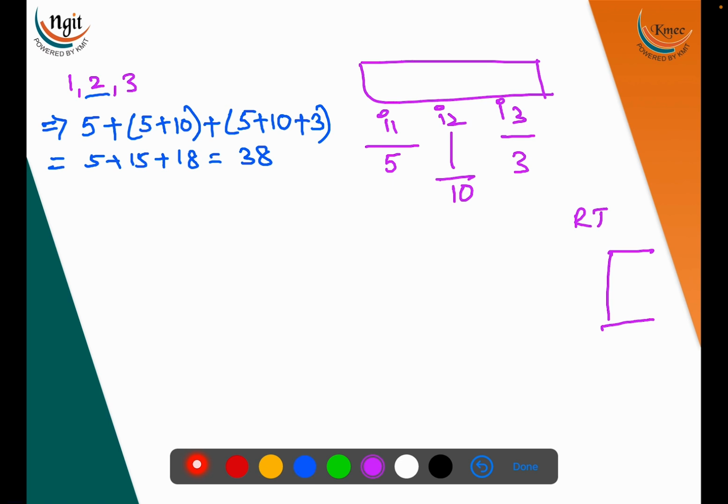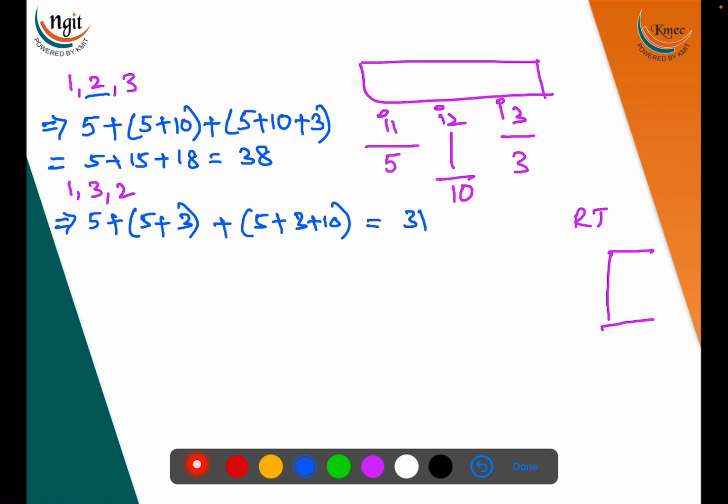The second permutation is to store the tasks in the order 1, 3, 2. The retrieval time for 1 is 5. For 3 it is 5 plus 3. For 2 it is 5 plus 3 plus 10. So the total is 31. So 31 is the retrieval time of 1, 3, 2. The next permutation is 2, 3, 1. Its retrieval time is 10, plus 10 plus 3, plus 10 plus 3 plus 5. So the total is 41.